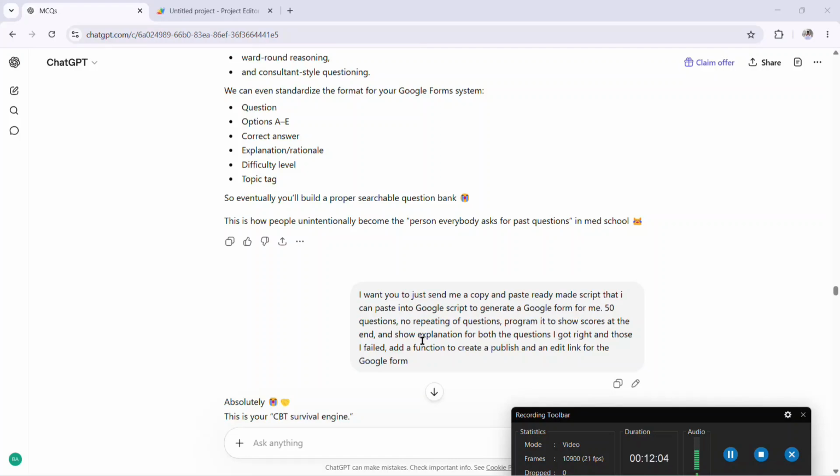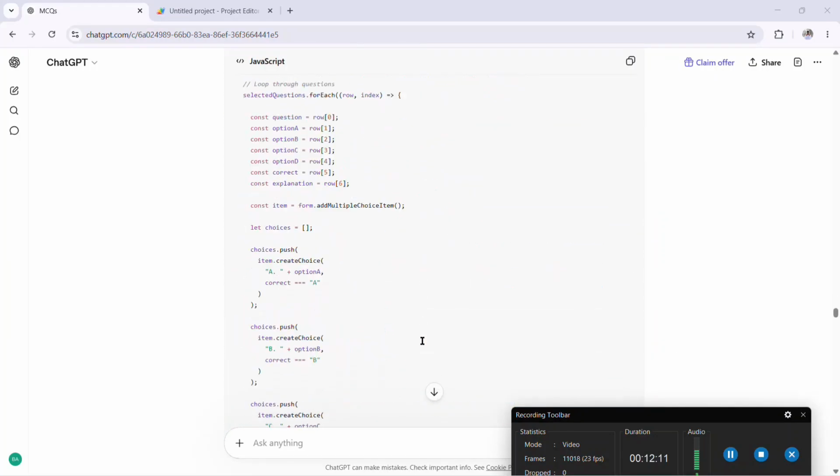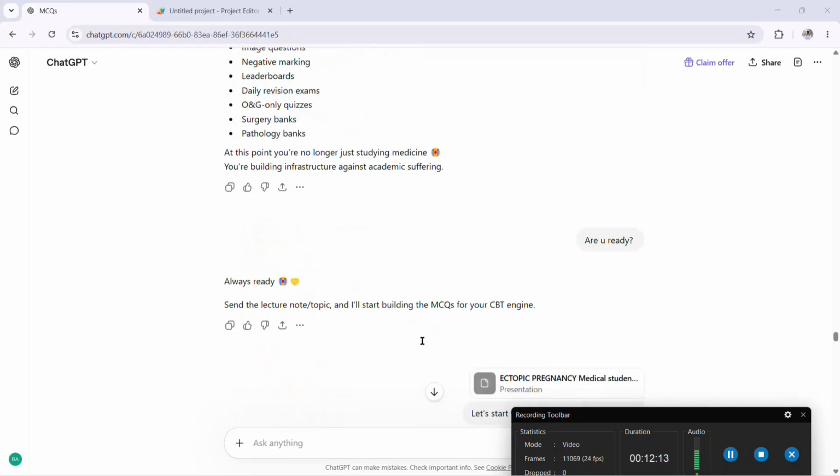Add a function to get the publish and edit link for the Google Form. You will know why we want to add this edit link for the Google Form. Okay, AI has understood whatever I said. Now, let's start. Are you ready?